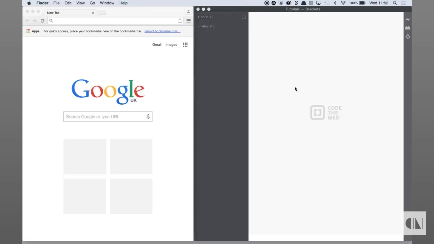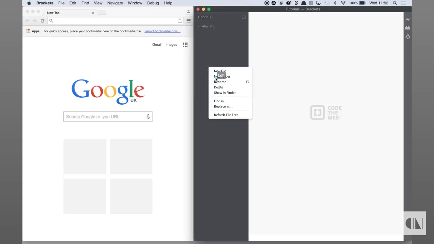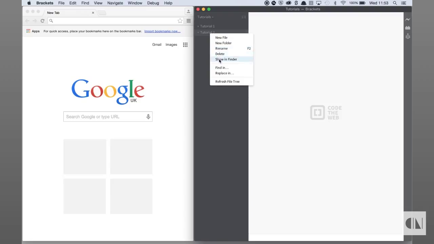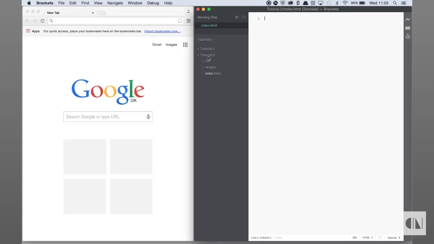So to begin with, we're going to create a new folder called tutorial 2, and like before, within that folder we're going to create a new folder called CSS, and images. We're then going to right click on tutorial 2, create a new file and call it index.html, and just make sure that it's in the correct folder, so make sure that it is inside tutorial 2.